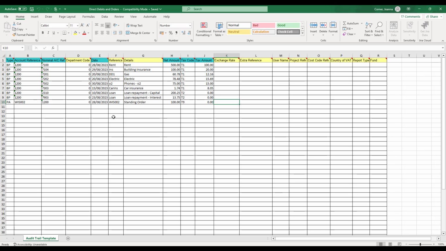saving us having to key in those 9 transactions. Now there's no limit to the number of transactions you could have on there, so if you've got 50, 100, you can enter them all on one spreadsheet and then just import them all in one go, saving you a lot of time each month and avoiding things like processing errors.